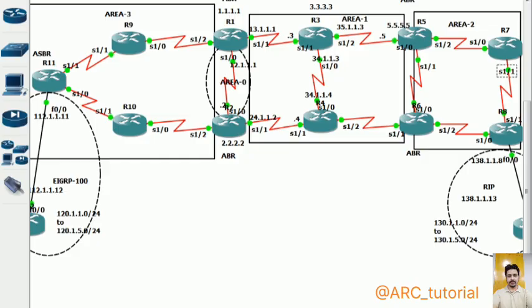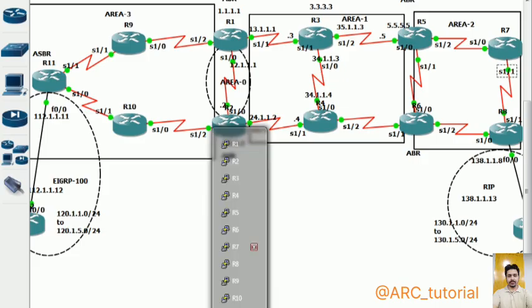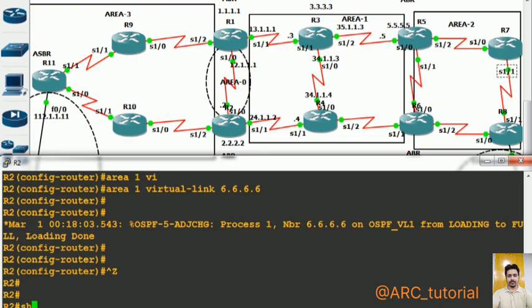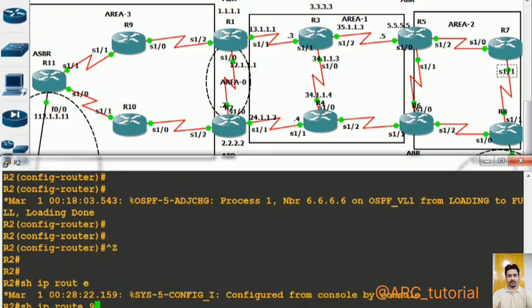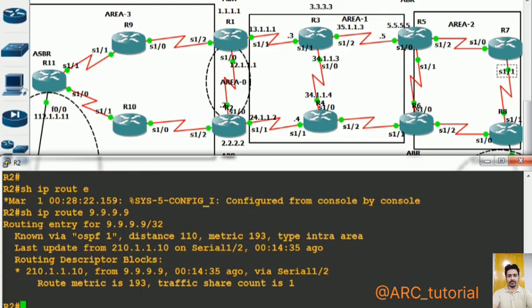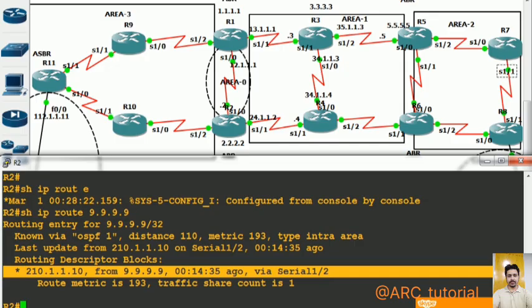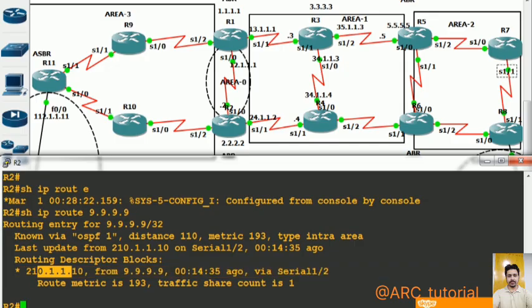So which path should be preferred? Intra area means via R10. And let me show you the routing table of R2 now. Show IP route. 9.9.9.9 is via R10. However, in "from" it is showing you the router ID of the originator router itself, R9. Of course it will show you.